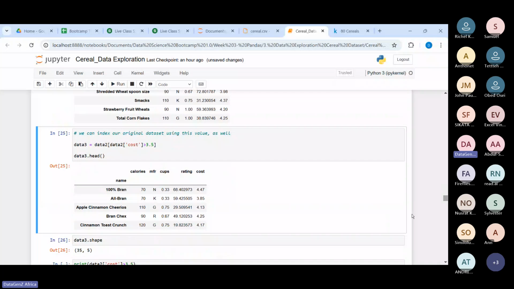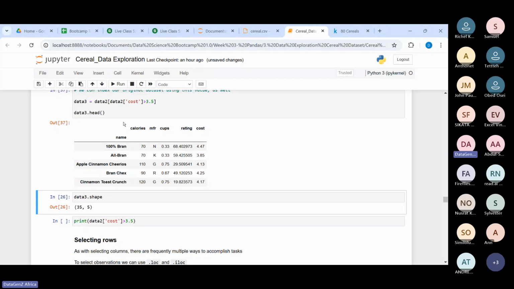Then you're saving it into a new data set called data3. So you can create a lot of slices out of your data set based on what you're trying to achieve. When you do that, you can save it into a new variable called data3, and then check the first 5 records. Now you can see that out of the 77 records, we have 35 greater than 3.5. 35 serials have their cost greater than 3.5. So that's another way to find out more about your data set.